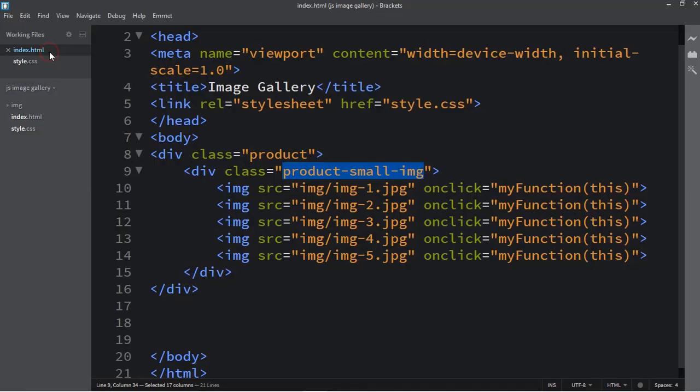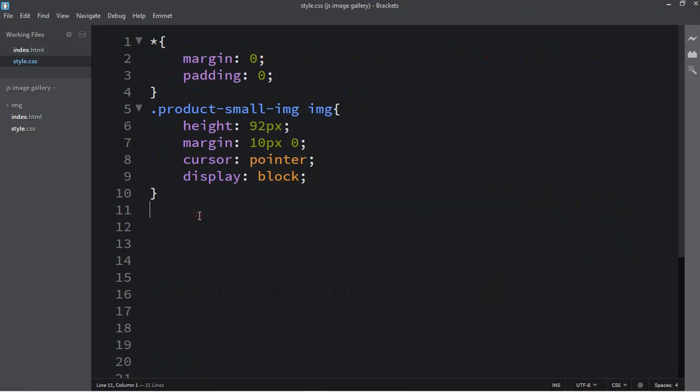Now let's come back into the HTML file, and let's copy this class name product, and come back into the CSS file, and let's add dot product with the class name. Add the dot because it is a class name. In this product, let's add one top.